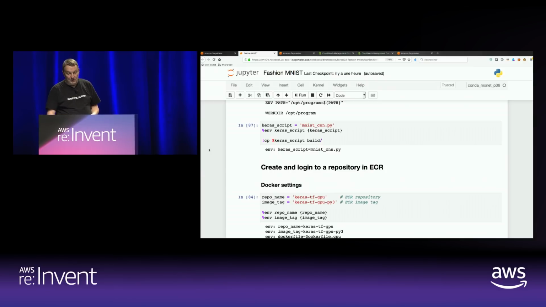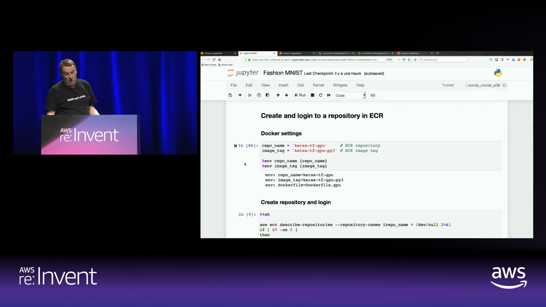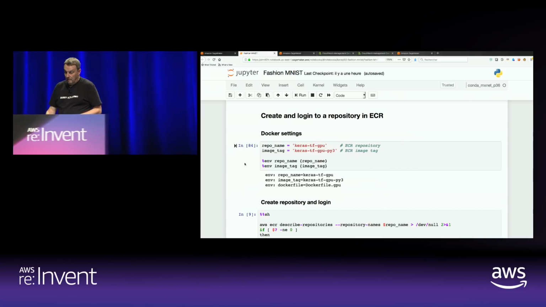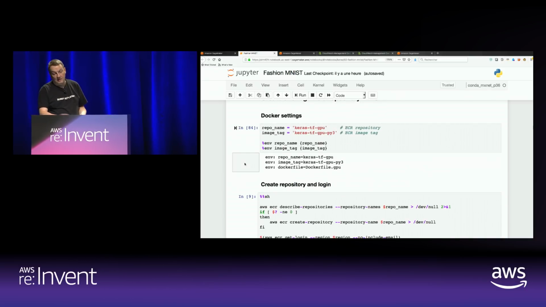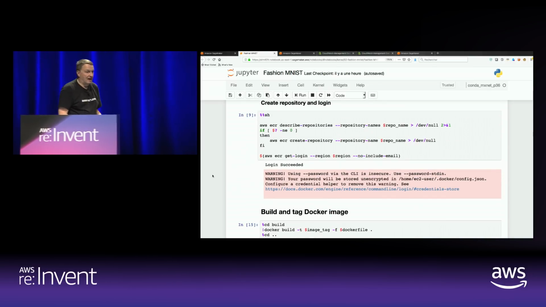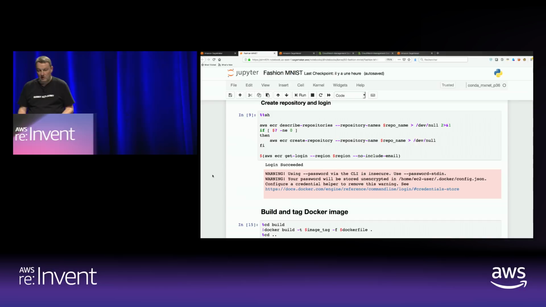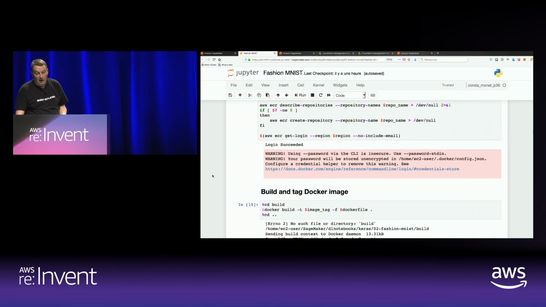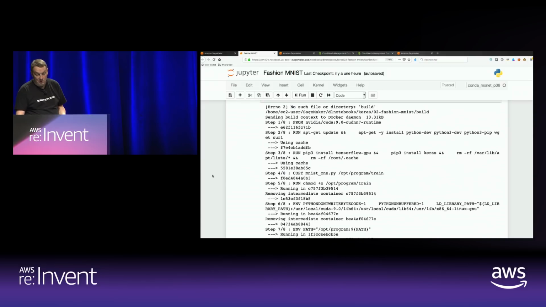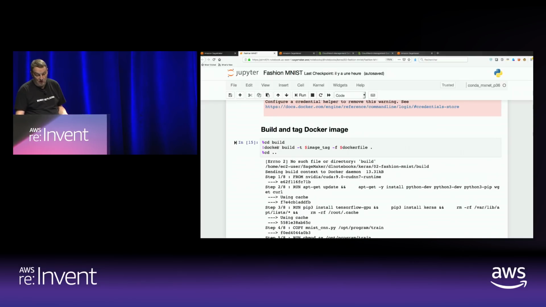So we will look at the script in a minute. I just want to show you all the way to the point where we've built a container. So I need to make sure I've got a repository in ECR for the image that I'm going to build. So define a repository name and an image name. Use the AWS CLI to create a repo if I don't have one already. Log into that repo and build my image. So I'm using Docker build. So now I'm back in standard Docker territory.